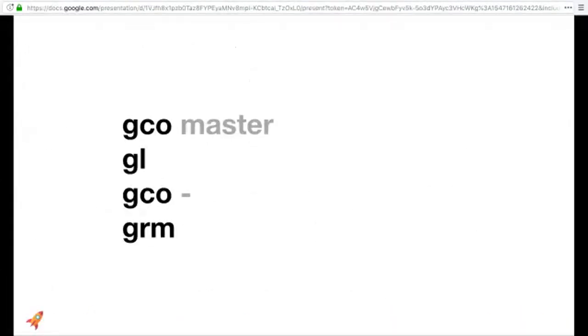So a typical workflow that I use for rebasing, for instance: let's say I was on a feature branch. I'll check out master, do a git pull, and then check out the feature branch that I was on by simply using a dash. You don't need your full branch name, just gco dash. And then I've got a rebase master alias as well. That's a very typical workflow that I personally do all the time.